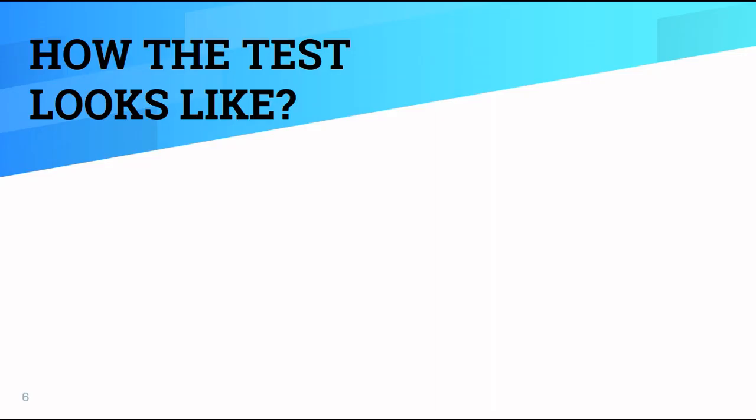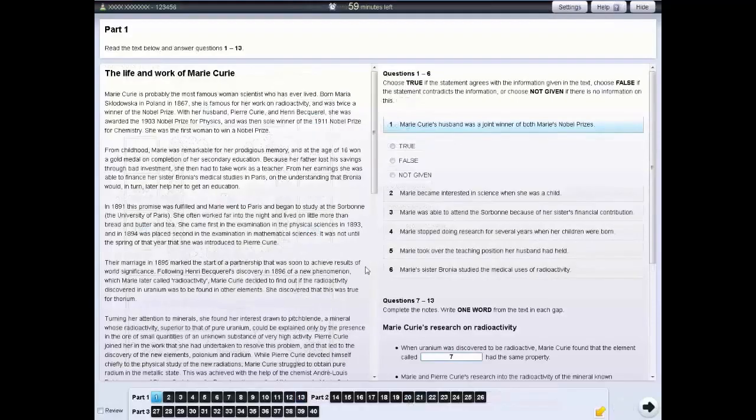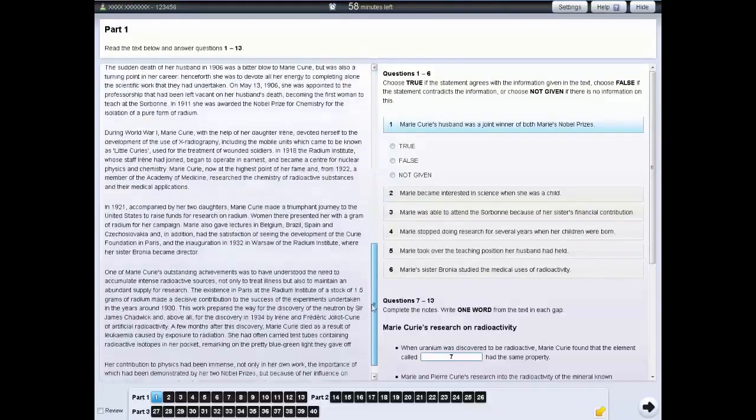And now it is time to show you how the reading looks. The reading passage looks exactly like in this video. In the reading test, the text appears on the left and the questions on the right. To see all the text and the questions, you'll need to use both scroll bars.